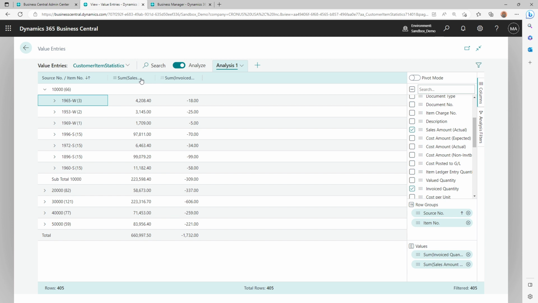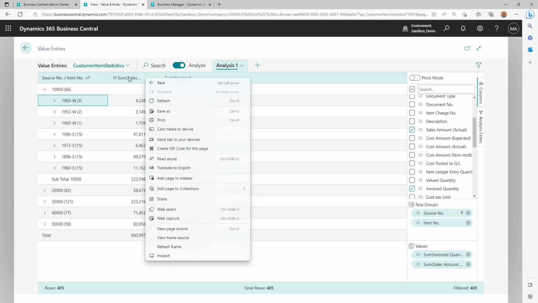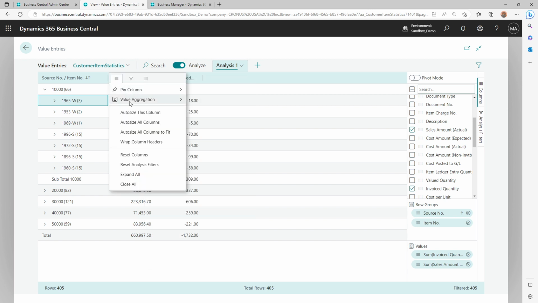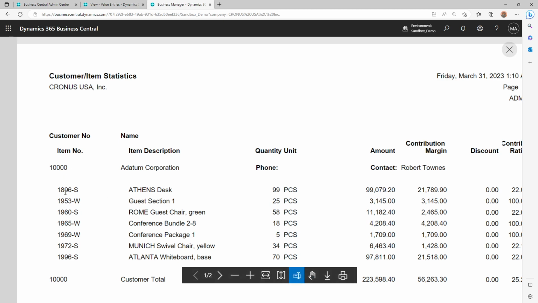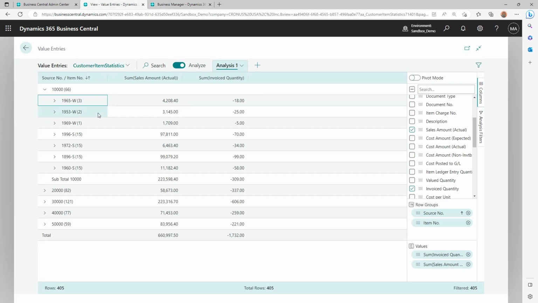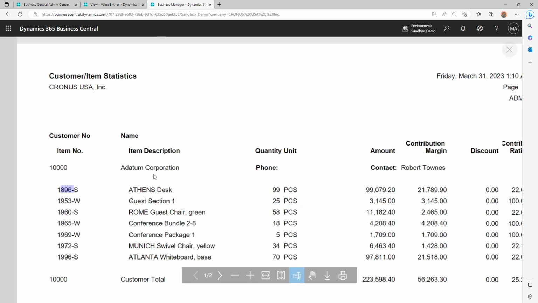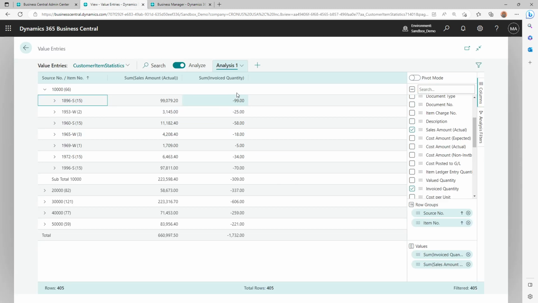So now I have, and you can just click on this three dot and auto size either this column or all the columns. That'll just make it bigger. So now I have the sales amount actual. Now if I look at this report for the customer number 1000, 1896S item, let me try to do this this way, 1896 item. The number that is coming up is quantity sold as 99, which is here also 99.